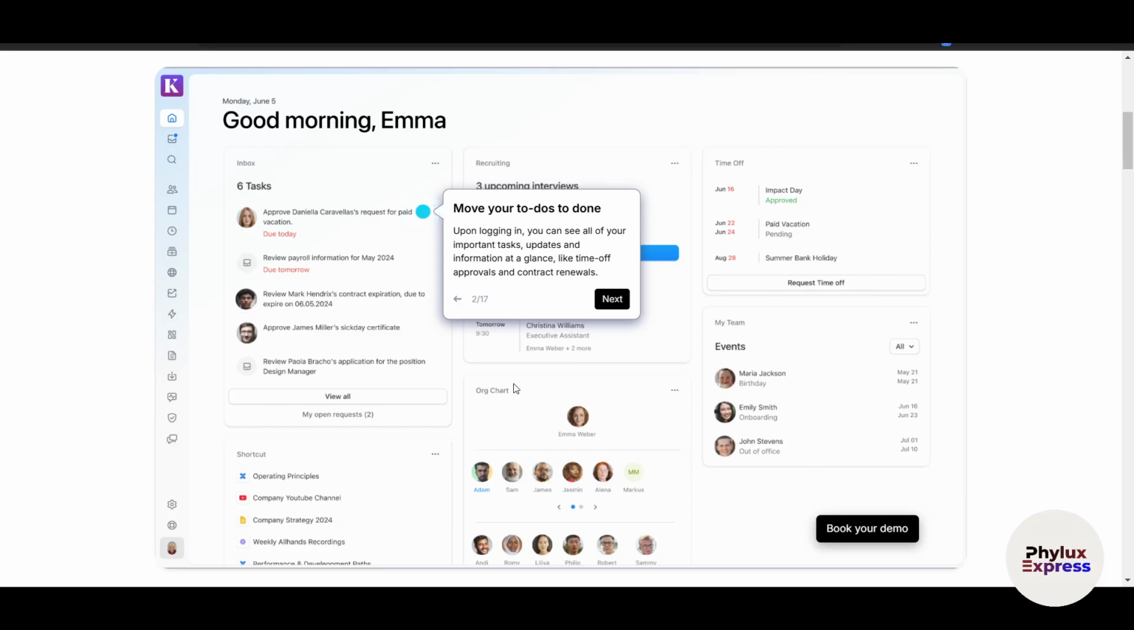Now this is a dashboard, right? This is a demo dashboard. So here you can see all the to-do things will show up here. Right now this is the recruiting section, there's time off, my team and everybody. Now let's go and click on it, so you can move your to-dos to done.